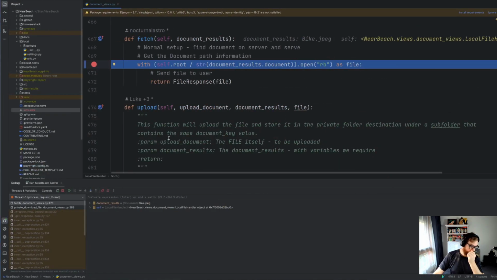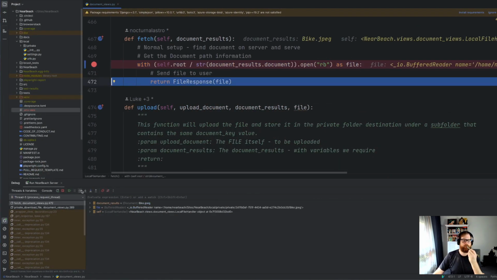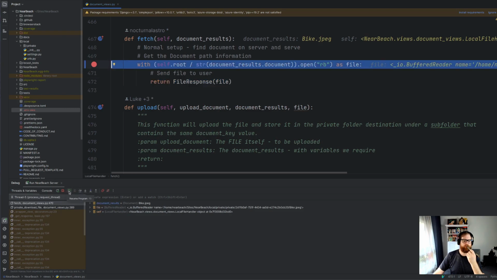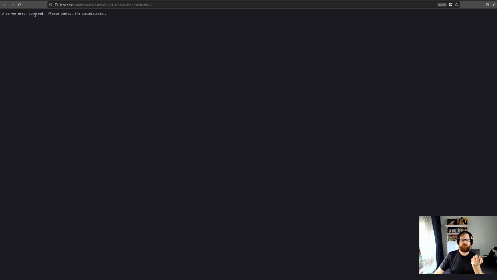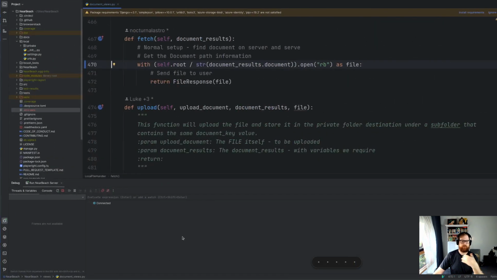All right, this is ready. I'm just going to hit play. A server error occurred. Please contact the administrator. All right, this should not be happening because we're in debug mode. So we should actually get some sort of explanation being like, hey, yo, this is what's gone wrong.